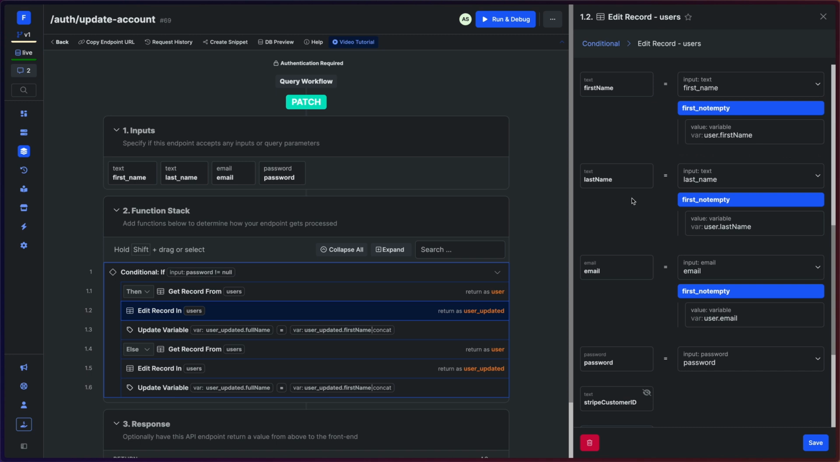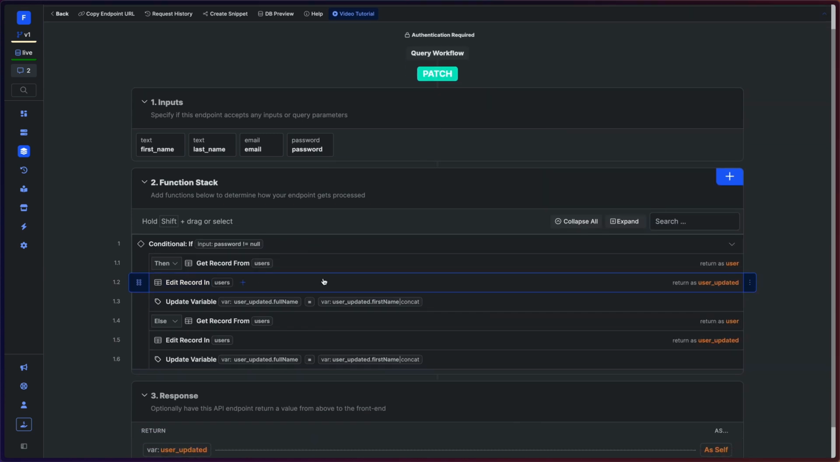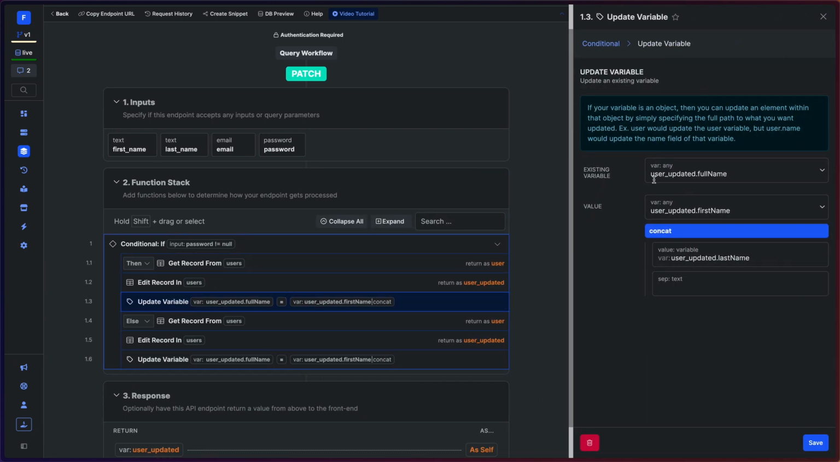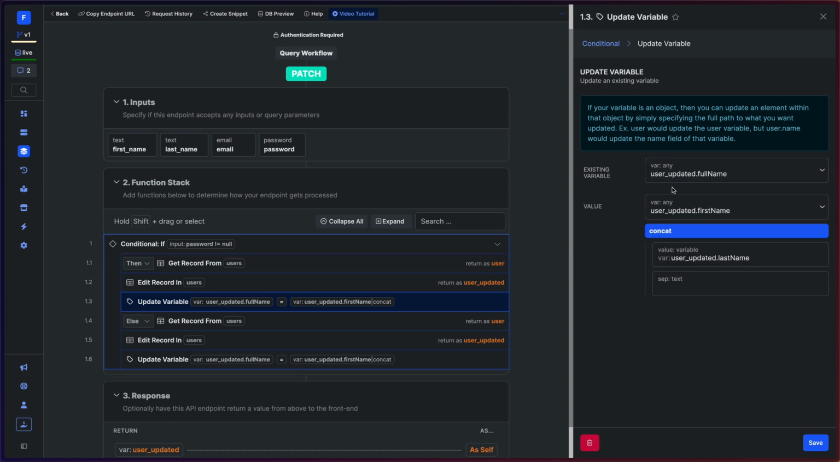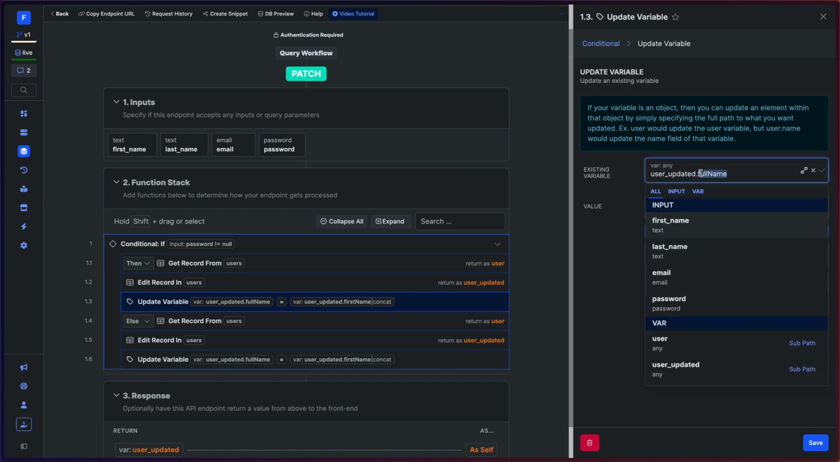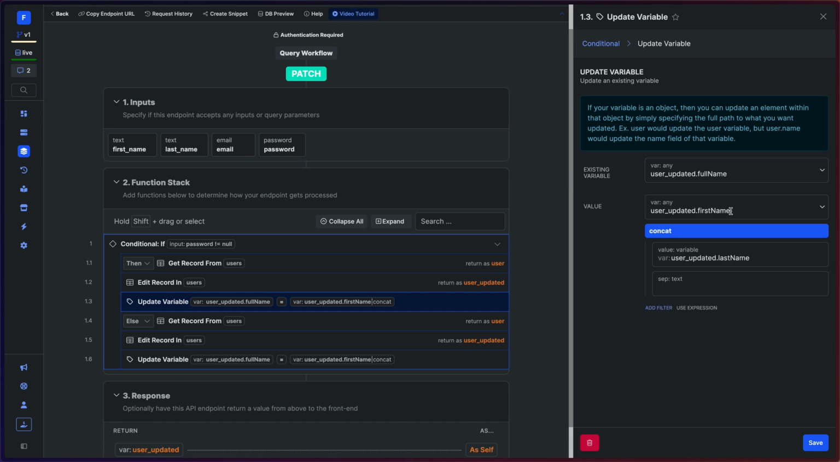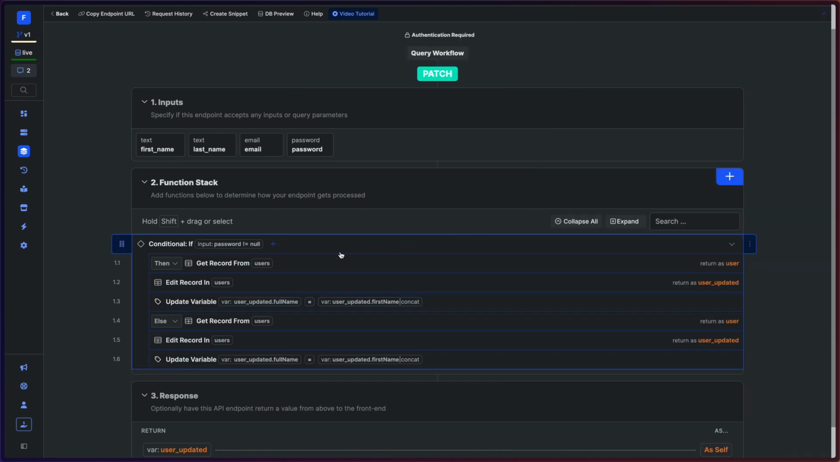So yeah, again, if it's not clear, please let me know in the comment section. But that's essentially what we're doing in this function right here. Awesome. And once we have done that, we are updating our variable. And let's see what we have here. So we are targeting our user. Okay, so user updated full name. So we're basically targeting this record right here, and we're adding the key of full name. And basically, we are grabbing the first name and concatenating that with the last name. So that's what we're doing for the event if the password is empty.